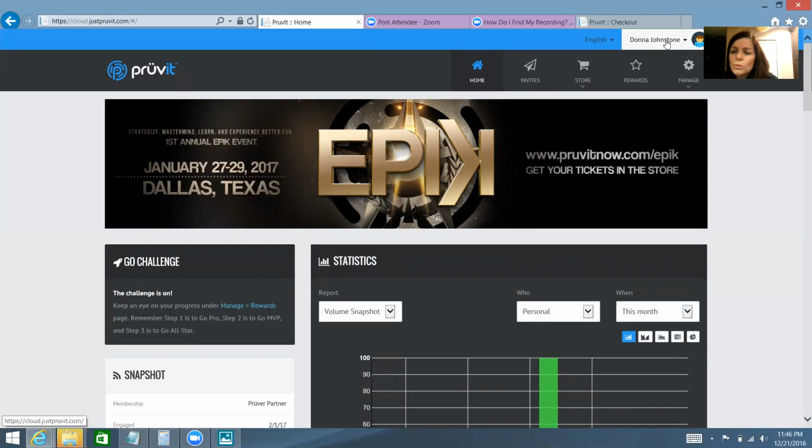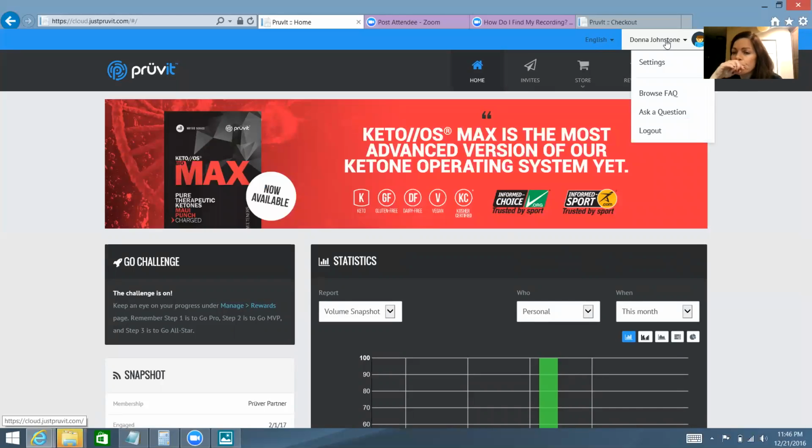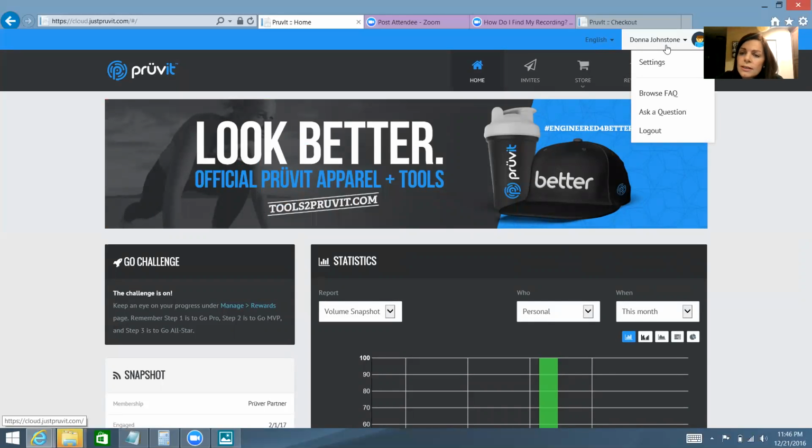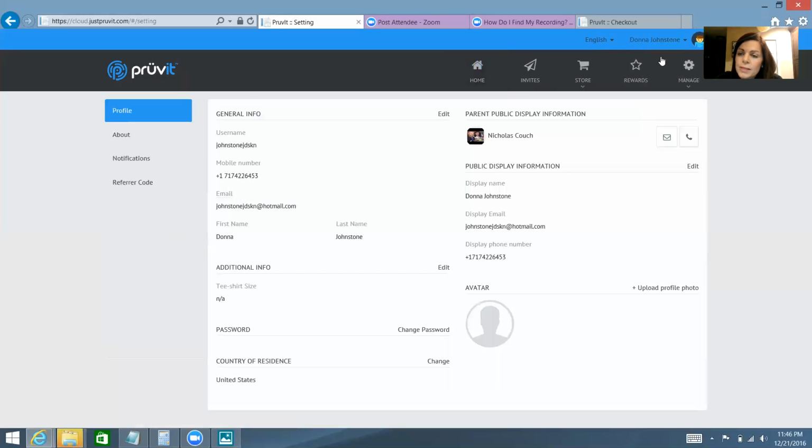And when you click on your name, you'll see your name here. This is where I was talking about referrer code. What that referrer code is how you're going to send people to your website. So no one can just log into proveitnow.com and order without a referrer code to enter. That means they have to go through one of us to be able to order. So they'll need your referrer code to order.